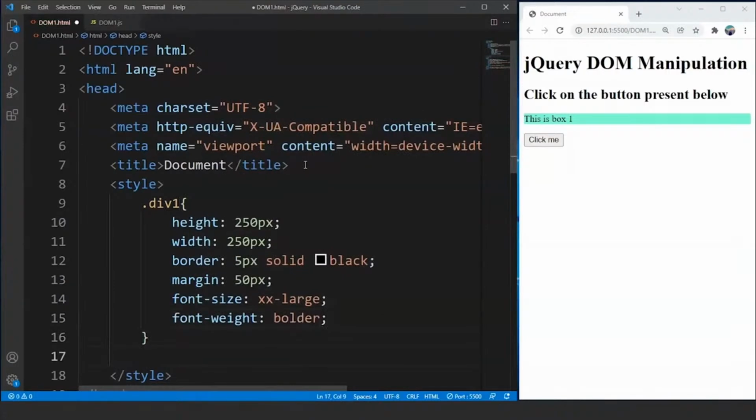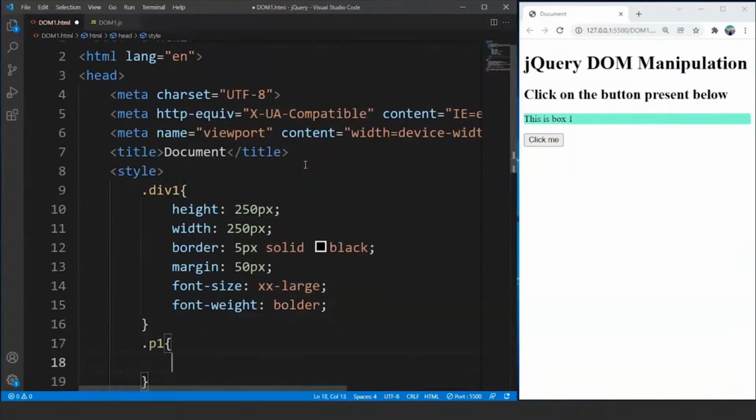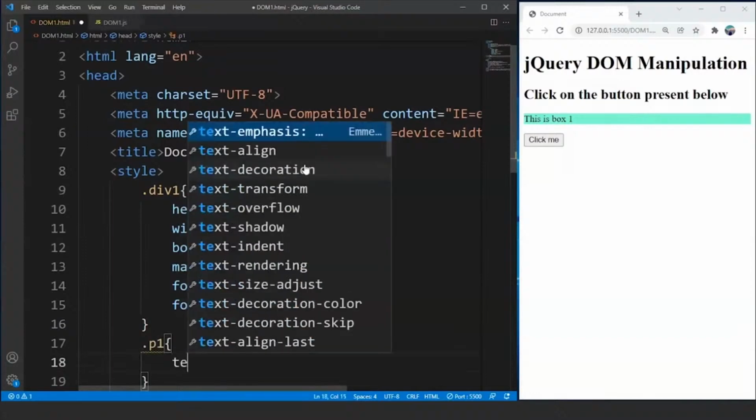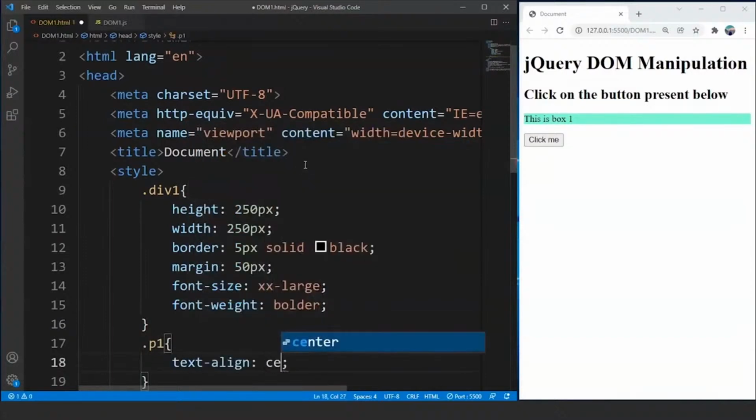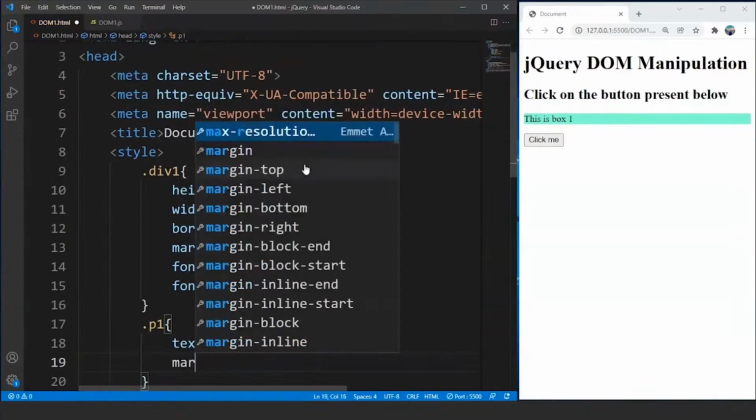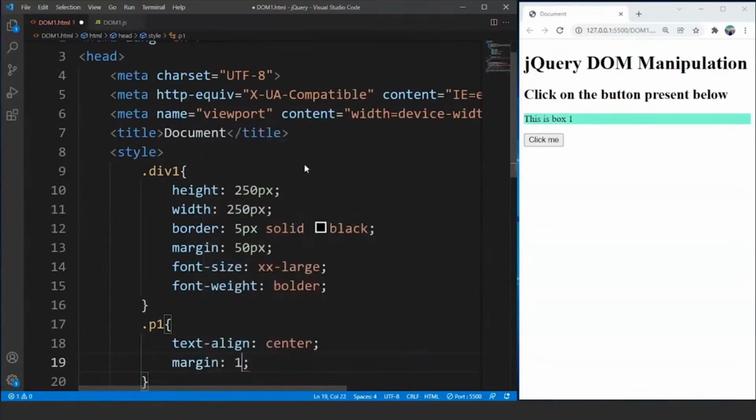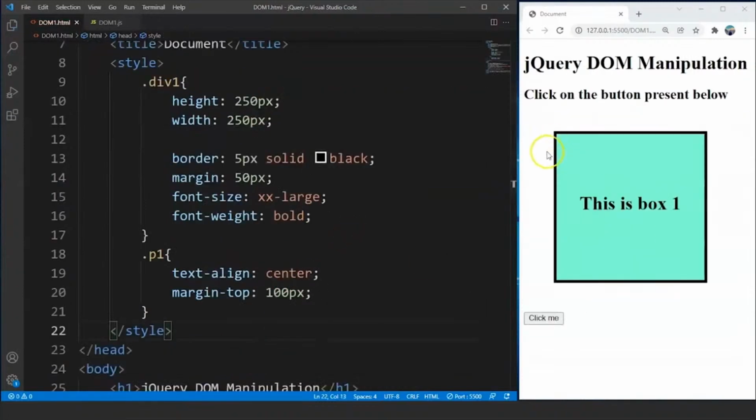And the next thing we are going to do is style a paragraph. So we'll write dot p1, and then we'll write text align at the center, and margin is going to be, let's say, 100 pixels. Fine. Save this, and you can see we have a box over here with some text present inside it. The text says this is box 1. Now let's move on to the jQuery part, and we'll see what else we can do with these elements.